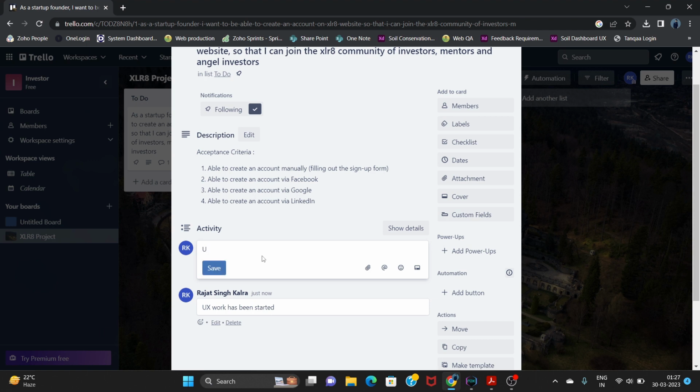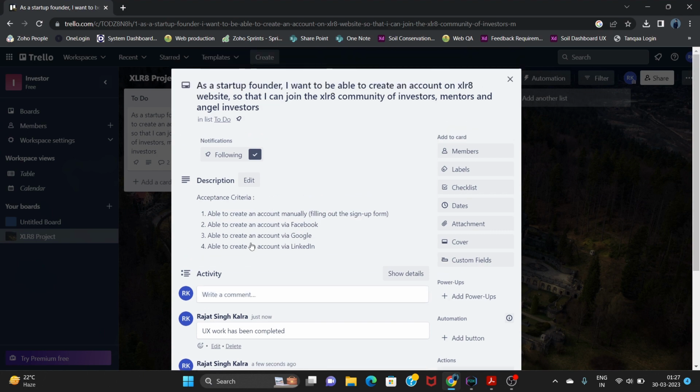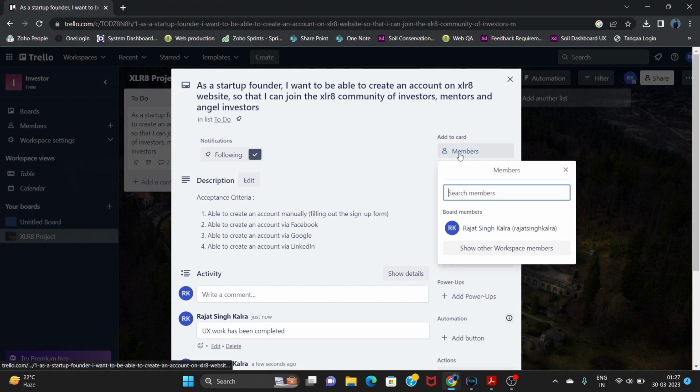When the UX work is completed, the UX person can comment that UX work has been completed. So this will track everything in a task or a ticket. We can add members over here as well. So we can add the UX team member, the DB team member, the API team member, the testing team member, and others.